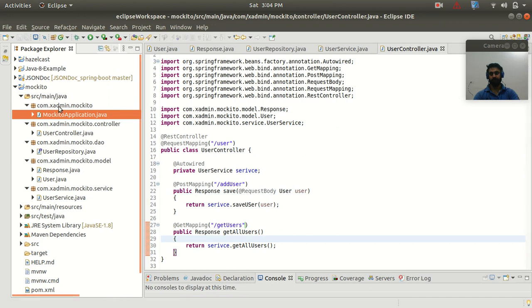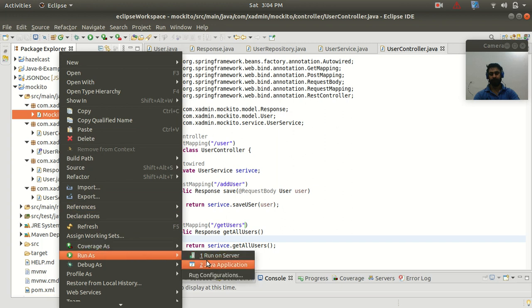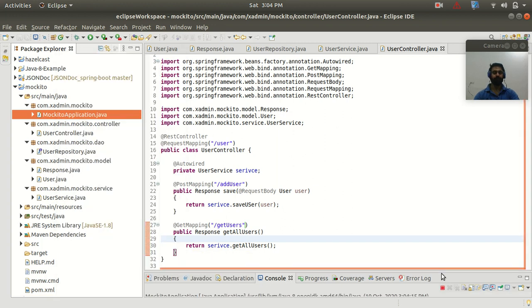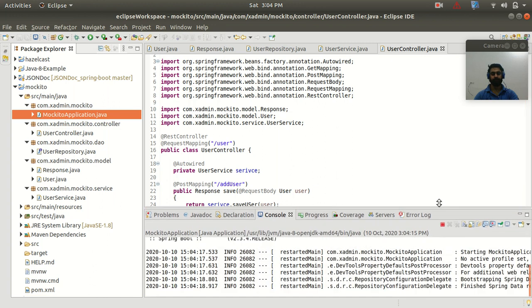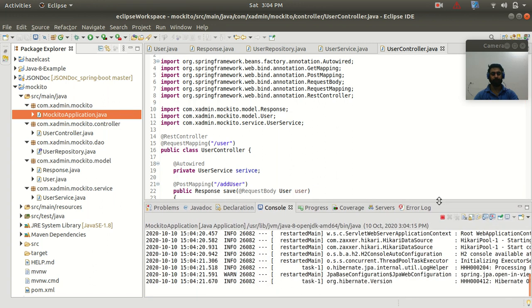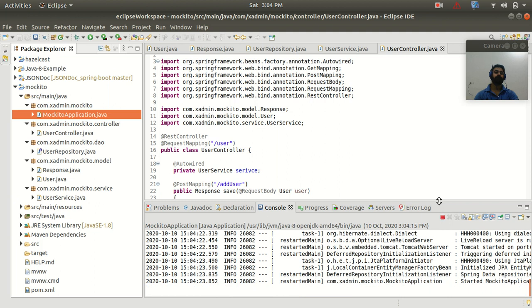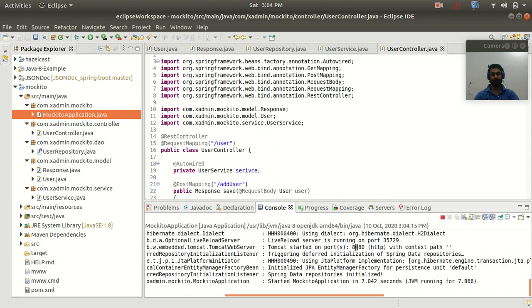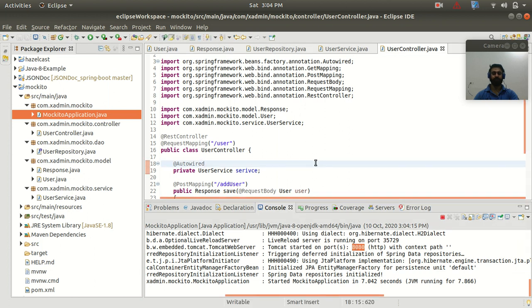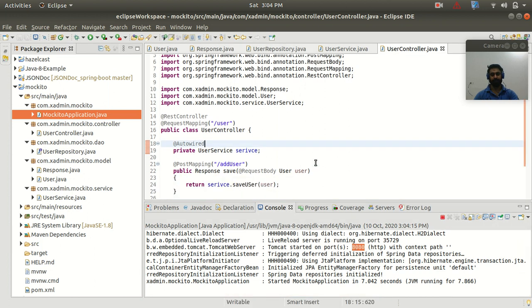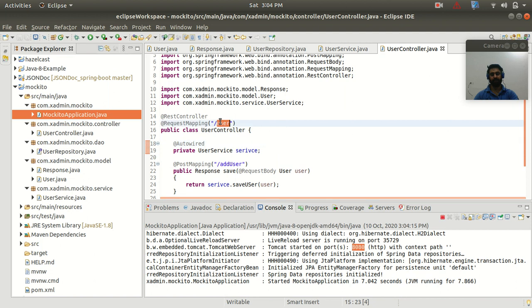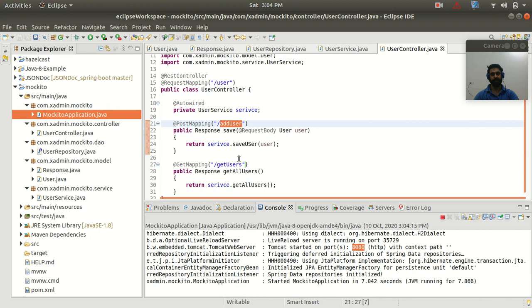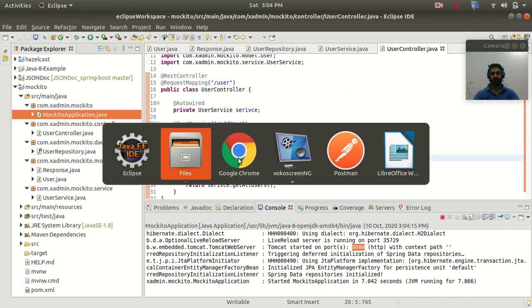So let me save all the classes. So let's run as Java application. So here you can see that our application has started on port number 8080. So now let's go to the Postman and let's check the endpoint. So here the request mapping URL is root URL as user, and add user to add and get users to get, right? So let's go to our Postman.